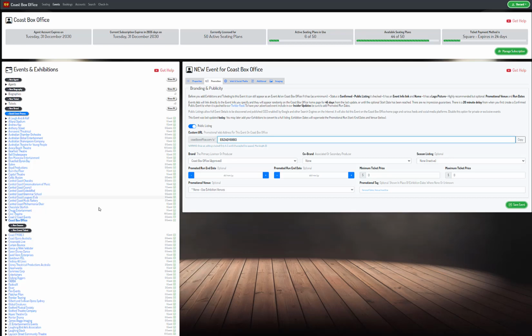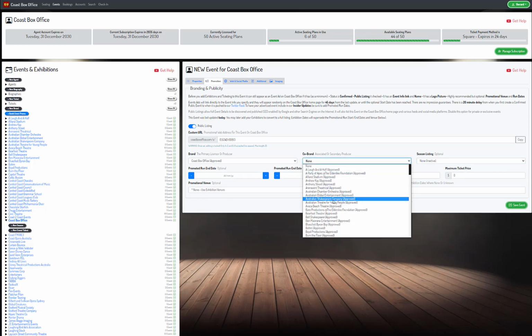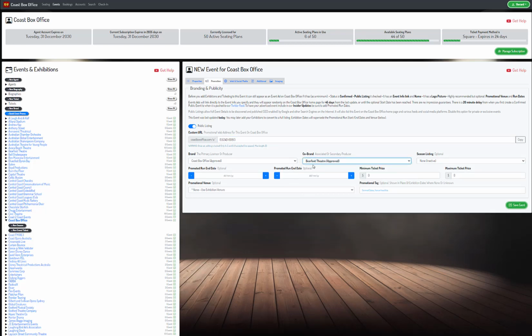Your brand, obviously we're making this under Coast Box Office and it puts it under the brand here, but we can change this later. This is new, co-brand. So if you're actually doing this with another brand, you can select it in here and it will say Coast Box Office, and then it will say in association with, in this case, Barefoot Theatre. And that's if you are doing it in association. Only one other associative brand is permitted in the system.